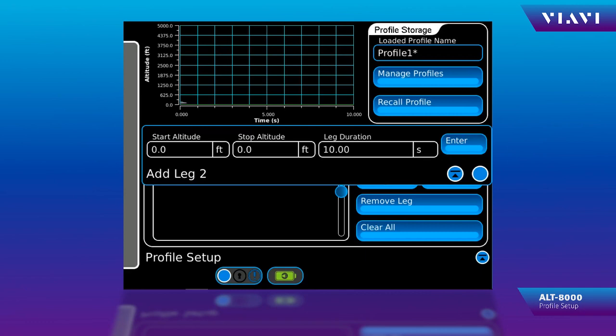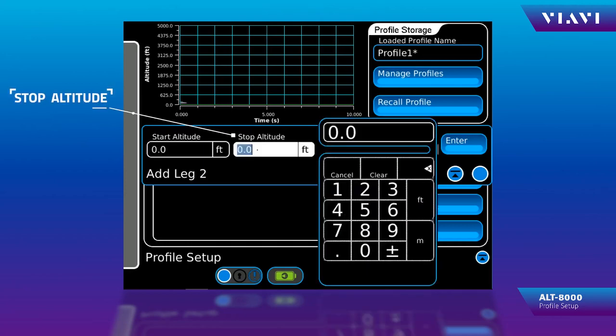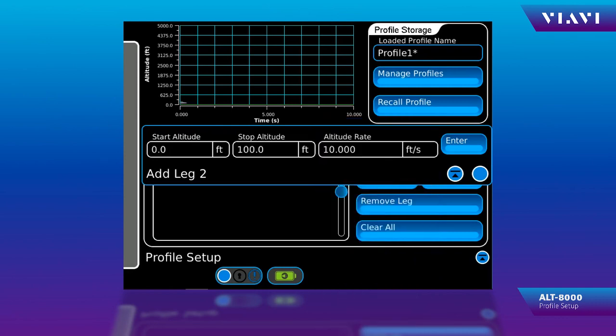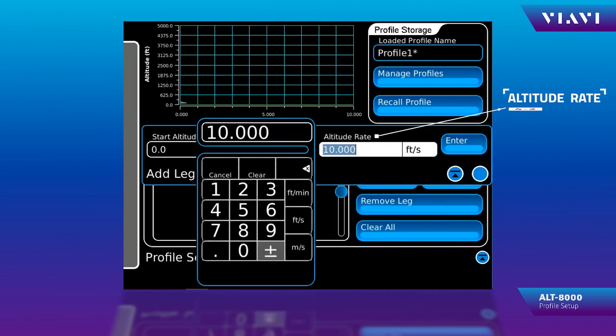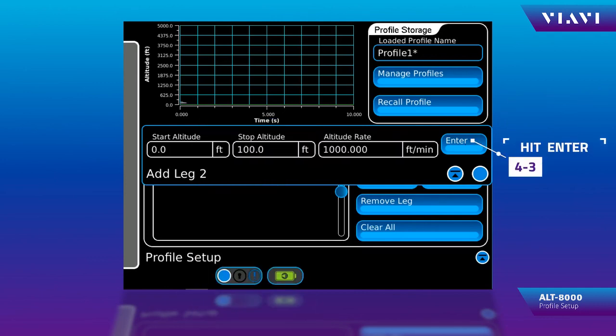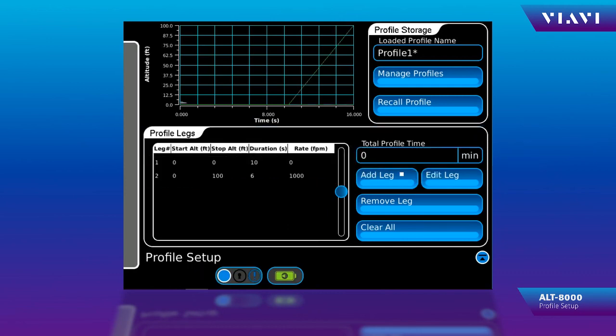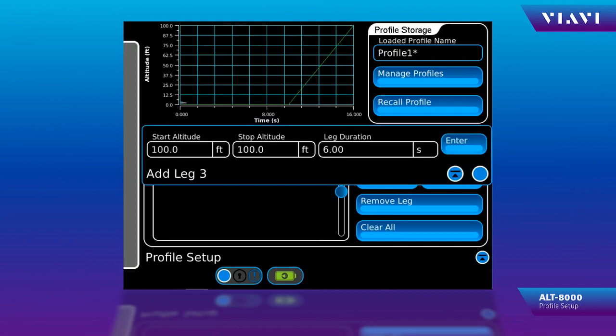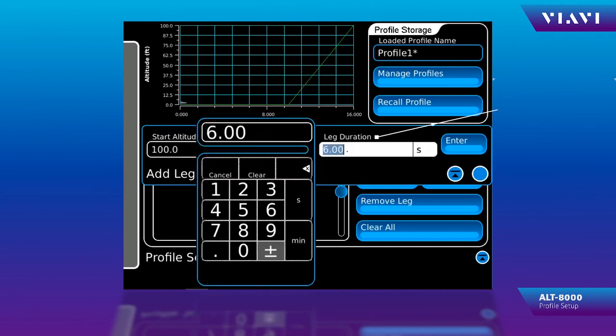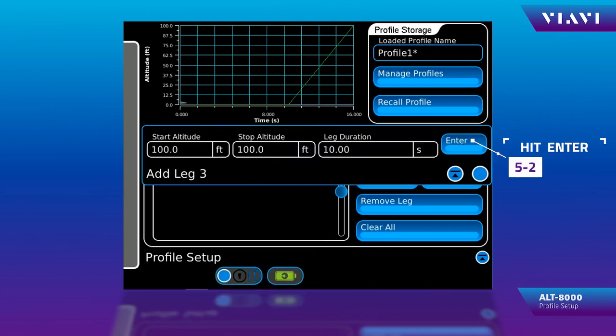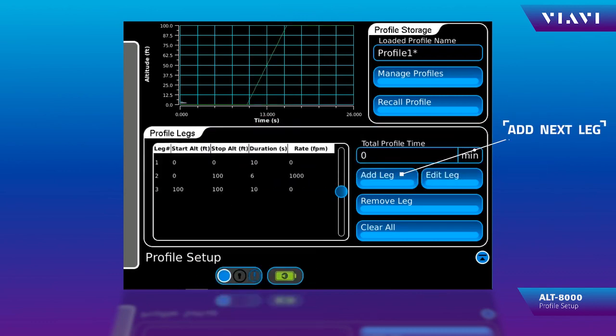Select add a leg to add your next leg of the profile. In this case, I'm going to start at 0 feet, and I'm going to climb from 0 feet to 100 feet. Then you need to select the altitude rate. I'm going to climb at 1,000 feet per minute. Then select the enter button to enter that leg of the profile. Select the add leg button, and I want to stay at 100 feet for a duration of 10 seconds. Select the enter button to enter your third leg of the profile.